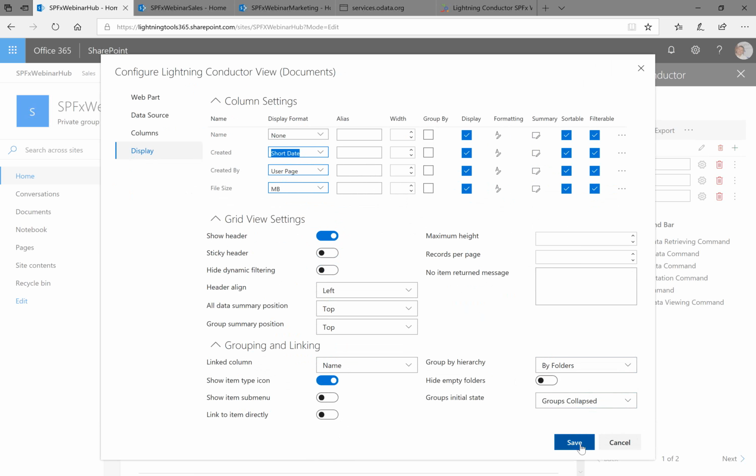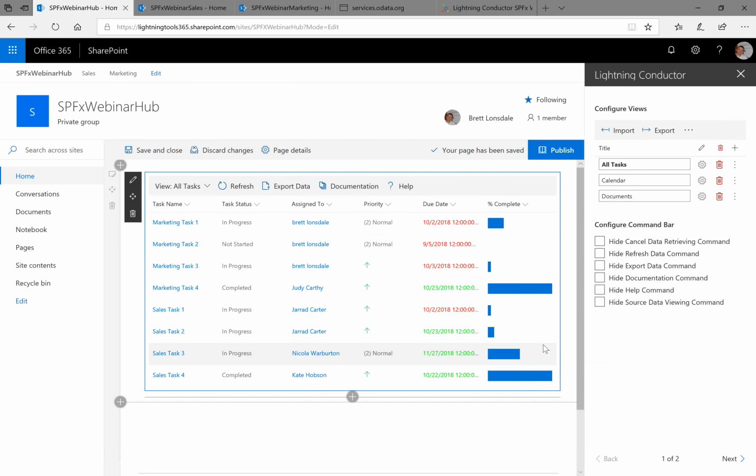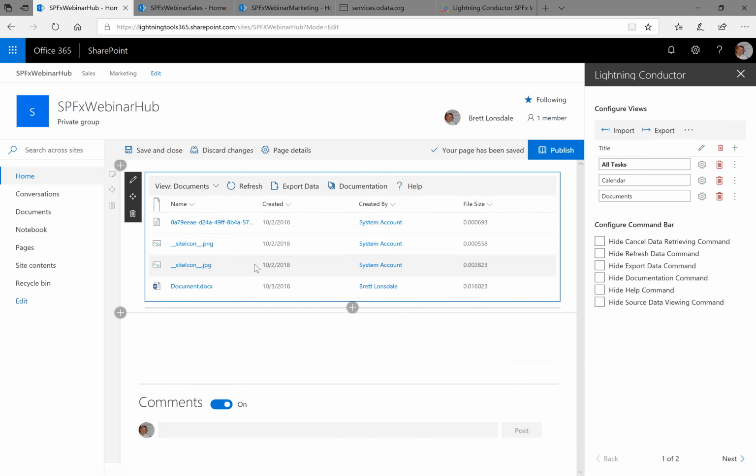So when we hit save, we then get our new documents view available, which we can go down and select from there. So there's just a handful of documents coming through from the associated sites there.